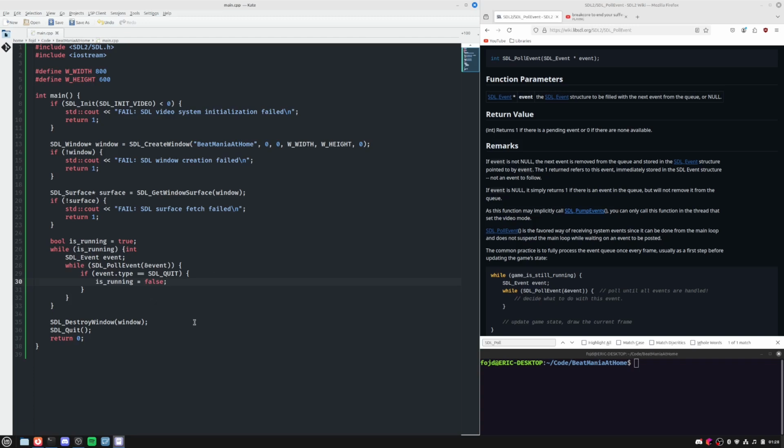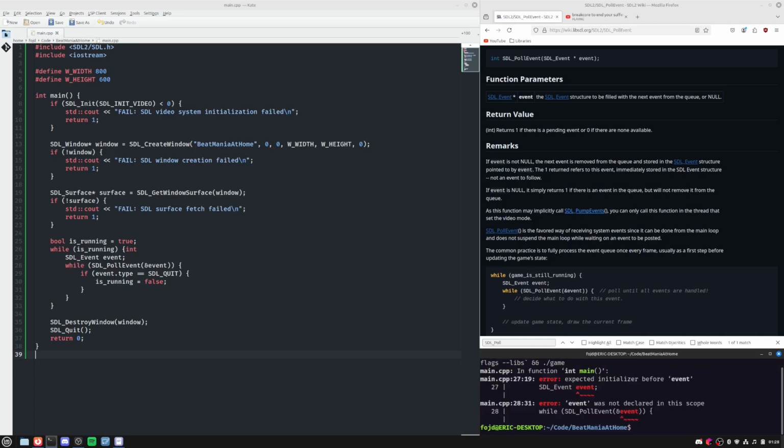And now we have a program that should run without crashing. So let's check this out. Game. Yep. Okay. Oh, let me see. Expected initialize before event. Event was not declared in this scope.